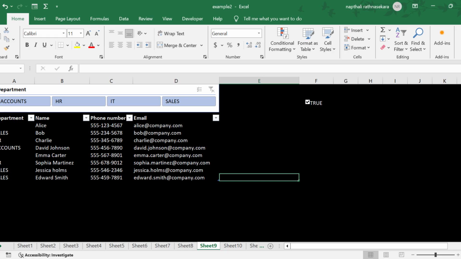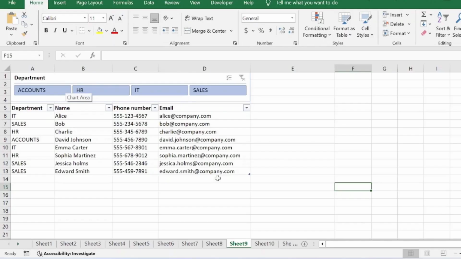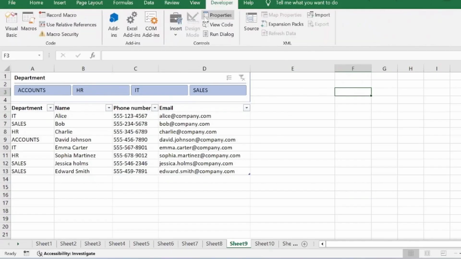Want to turn your Excel worksheet into dark mode with just one click? Here's how. First, select any empty cell. Go to the Developer tab, click Insert, and add a checkbox.